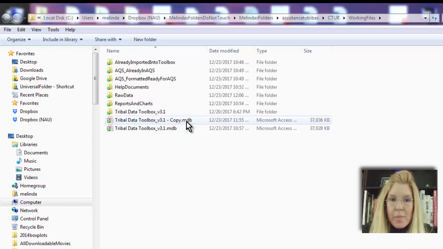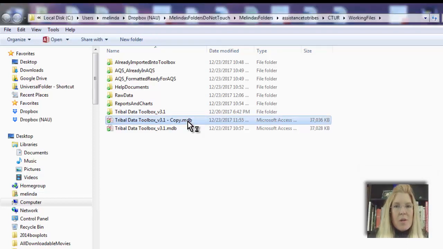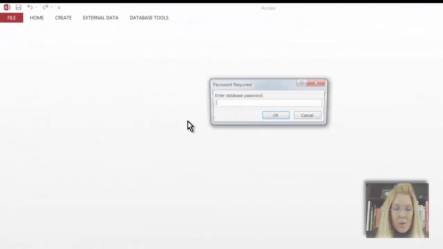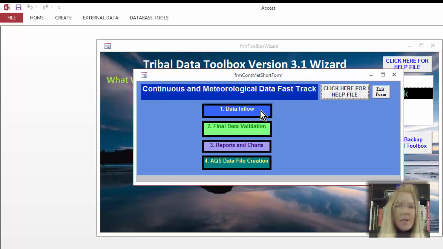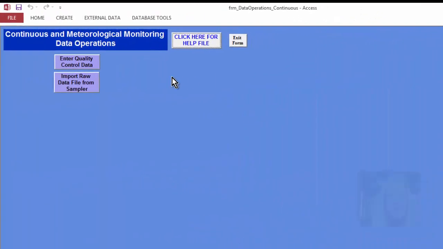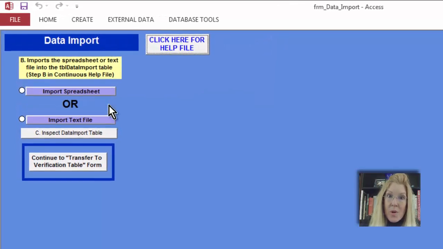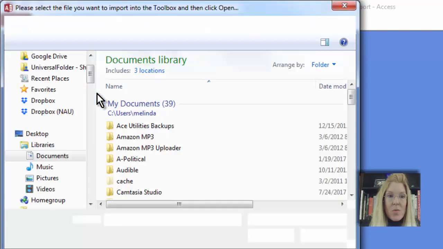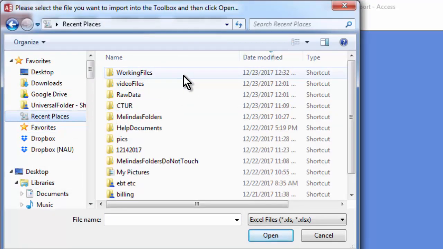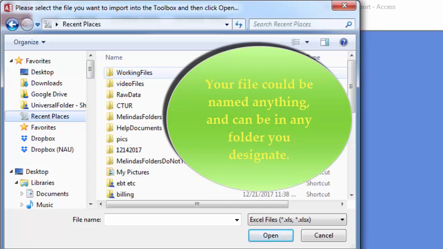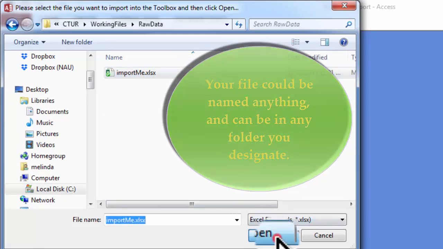I am working from a copy of the toolbox that I have set up, and it already has the information on personnel, site, and sampler. Now we're going to click on continuous or metadata fast track, data inflow, then import raw data file from sampler, then import spreadsheet, and we navigate to where we saved our file, import me, and that was in raw. We click on import me, say open, import successful.